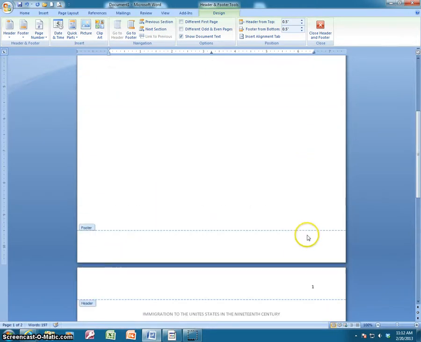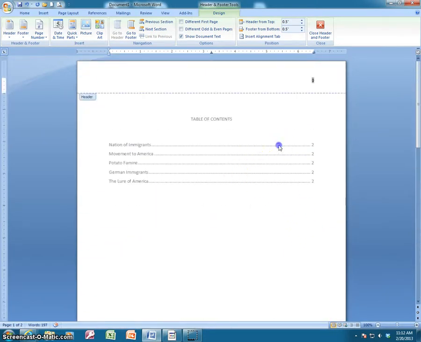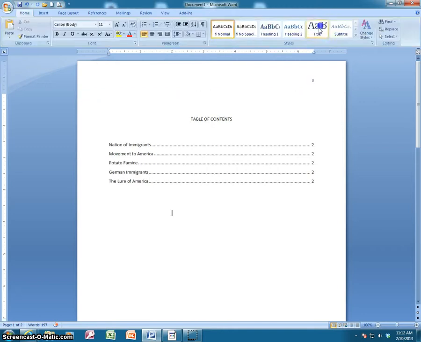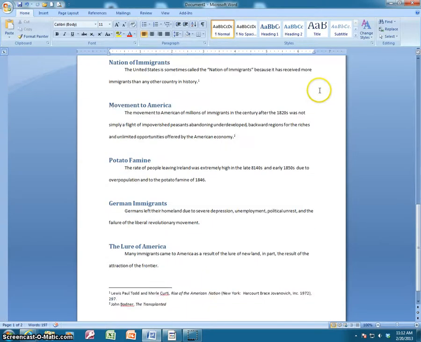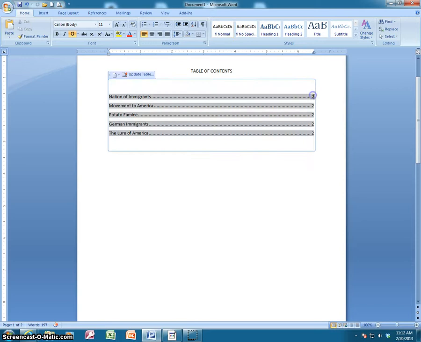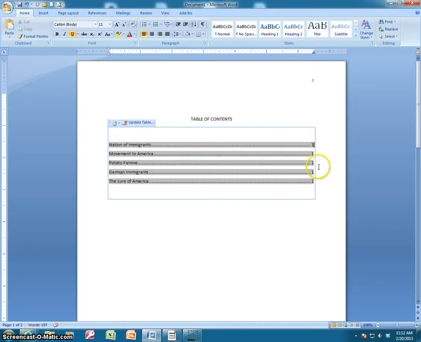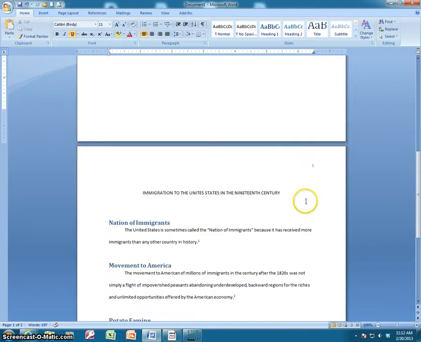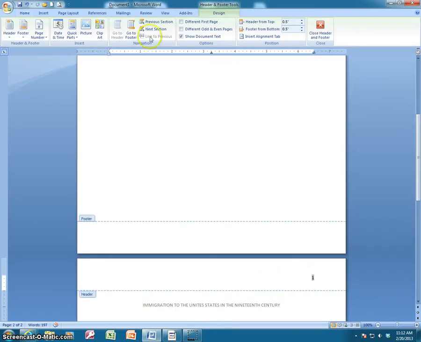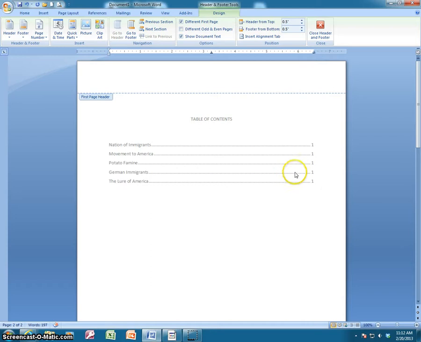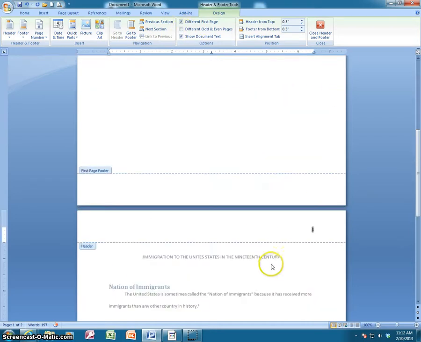And as I'm looking at this now, I'm going to close out with this header now. I'll close that out. And the problem, as I'm looking at this here, is we're going to have to tell it we want to update the table so that it updates the page numbers, which it will do for us. Now at this point in time, we're not going to worry that we have this information showing. However, if we click in here and say Different First Page, that would turn that off for us, just as we did in the previous chapter.